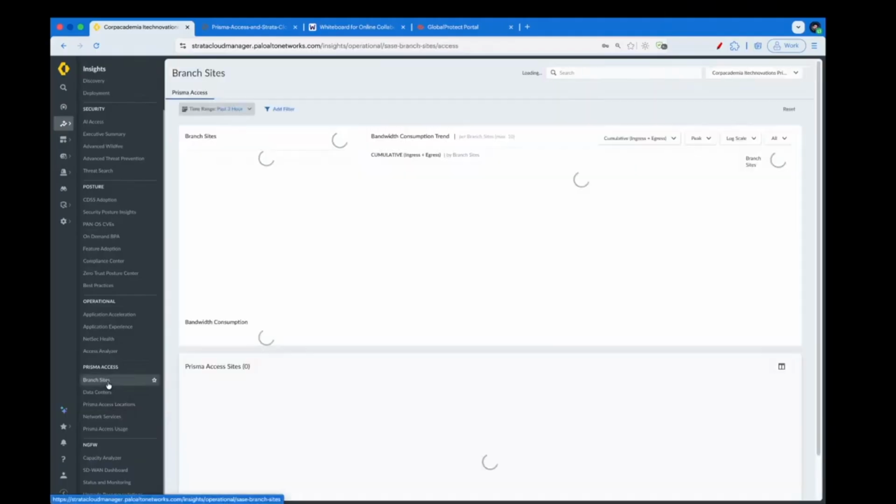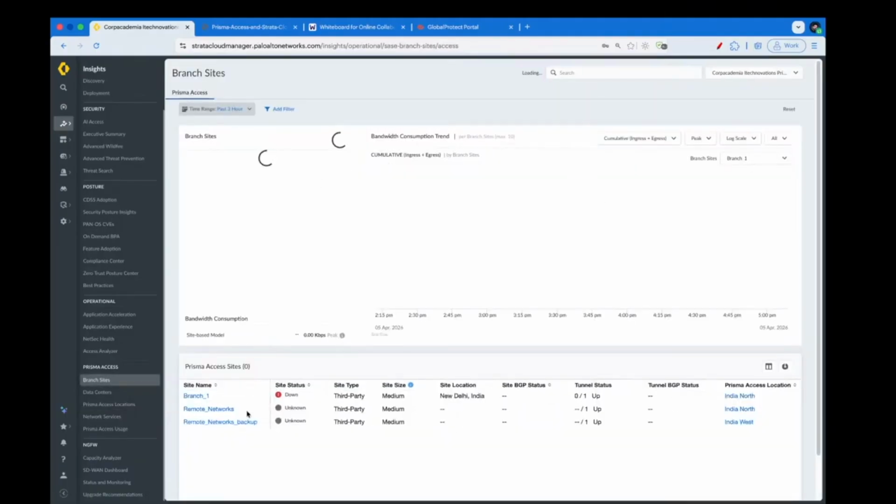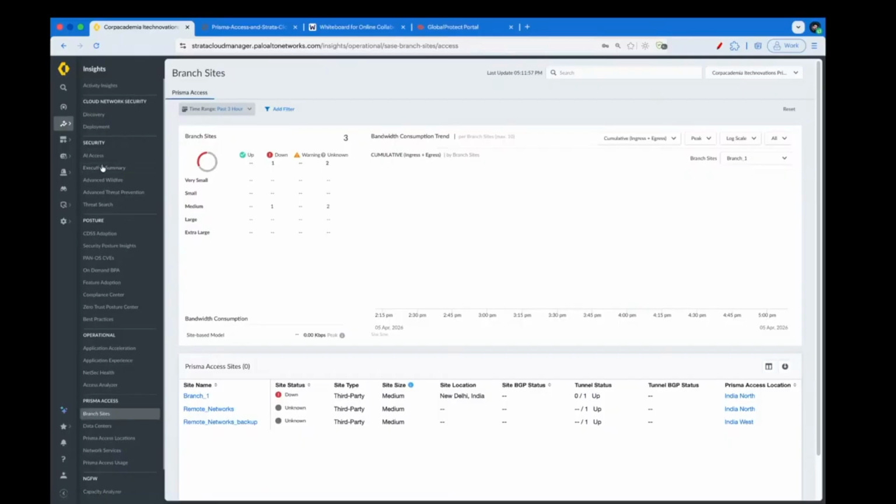You can also see the branch site status, how many tunnels are established. You can see we have 3 tunnels. In that branch office, one is down and all are unknown. So in production, it will give you much more insight into that. If you want more, like getting logs, you can explore more about that.